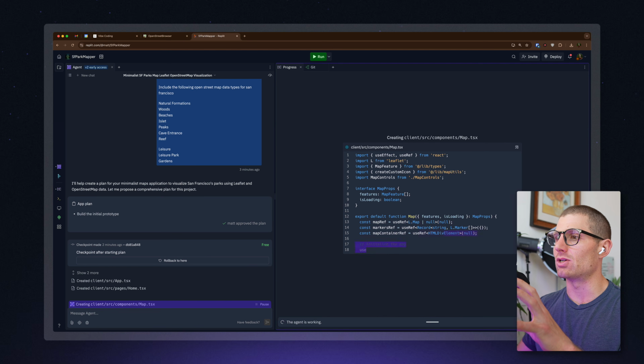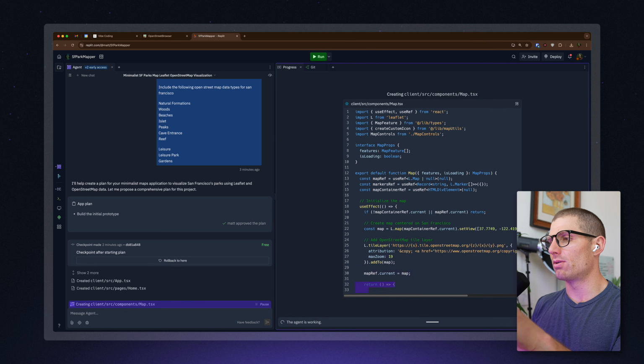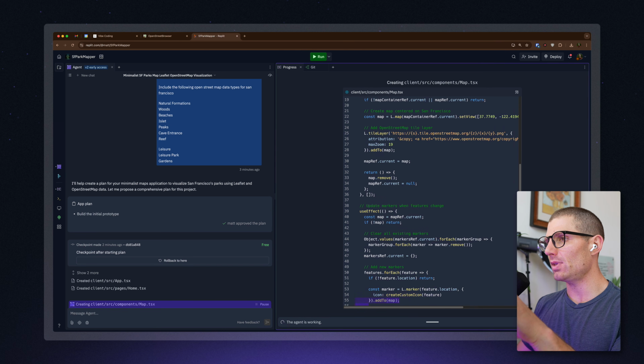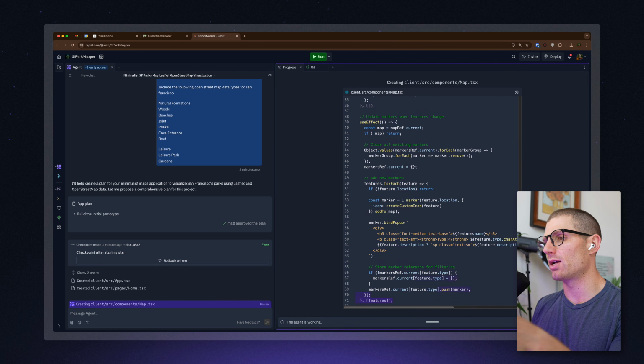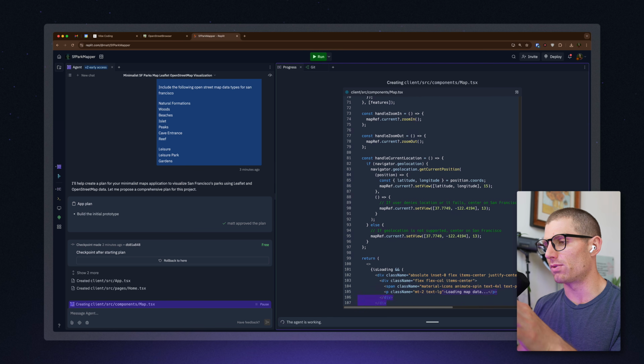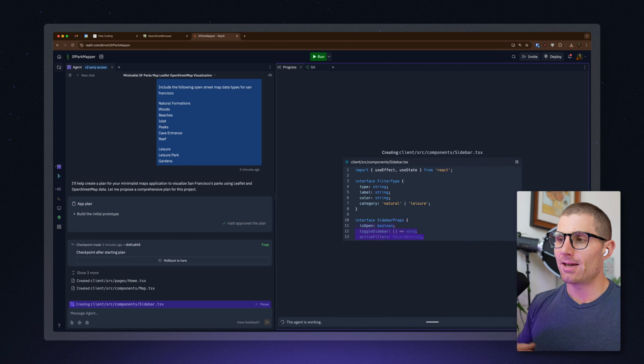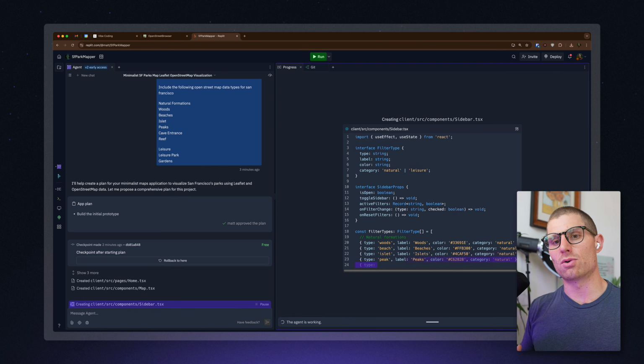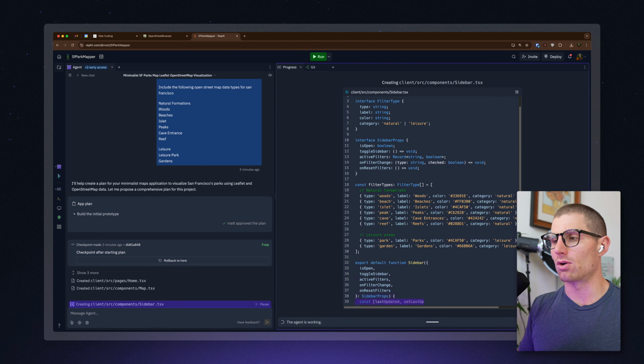So now what we can see Agent is doing is actually building out the actual app. So it's fetching some tile stuff from OpenStreetMap. It's going to set the current view. You can kind of pick through here. And I don't understand this code. You don't have to understand the code either.